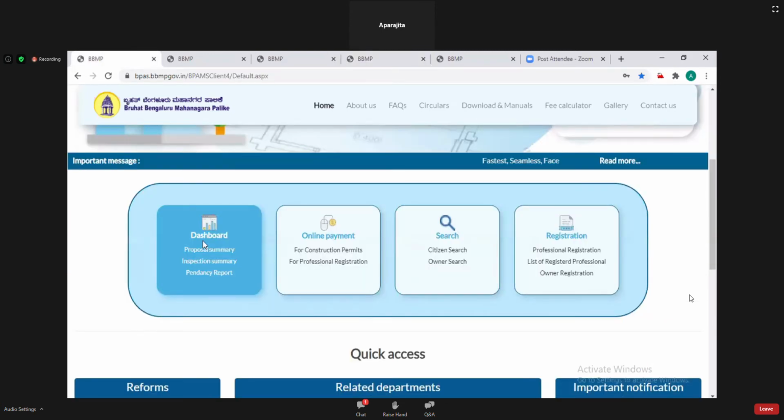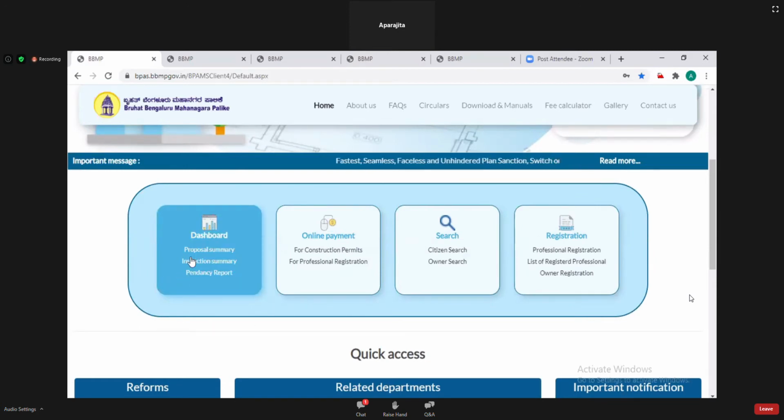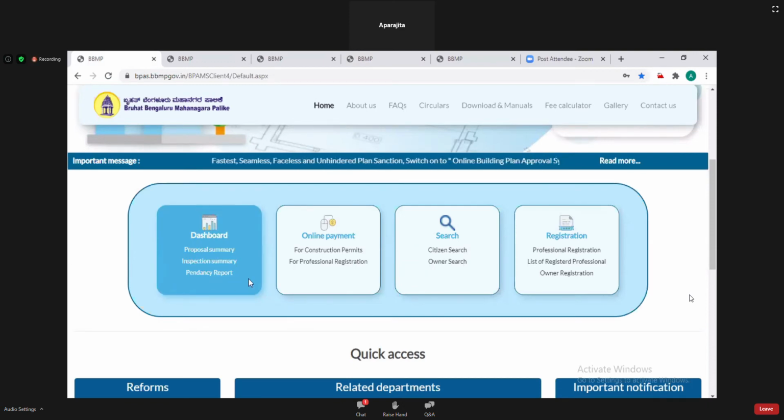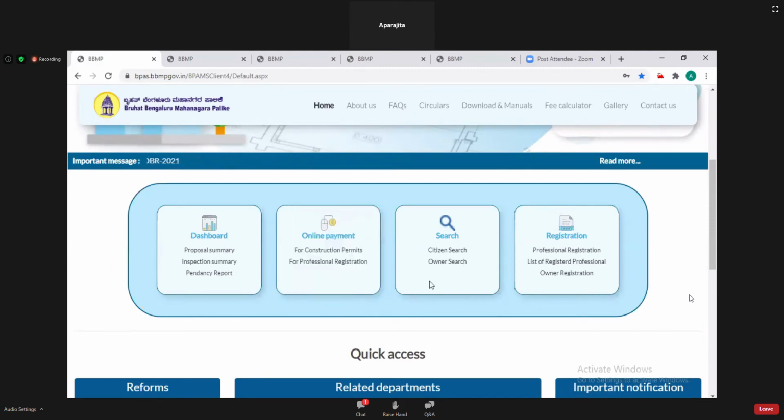Then here is the dashboard. This dashboard will give you an overview of the project summary, inspection summary, pendency report, and this is the online payment system. From here, the applicant can make payment for the application as well as for the BBMP registration process.